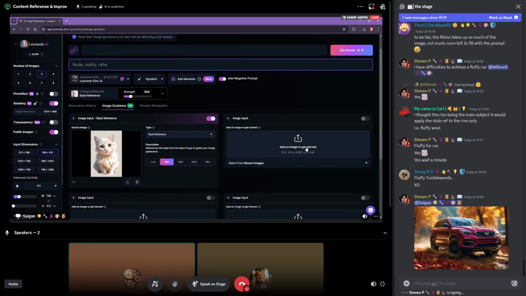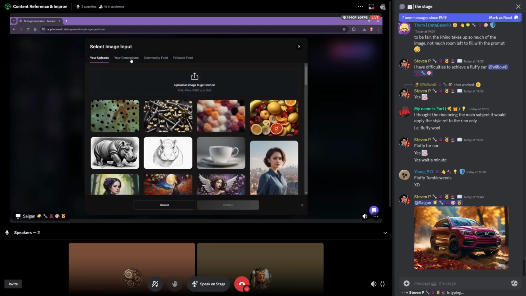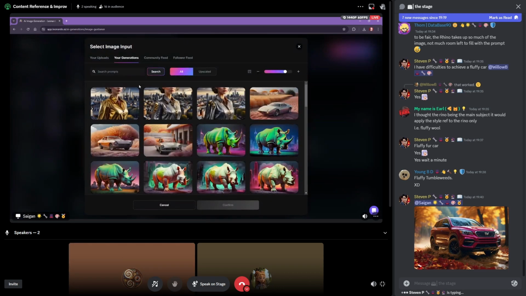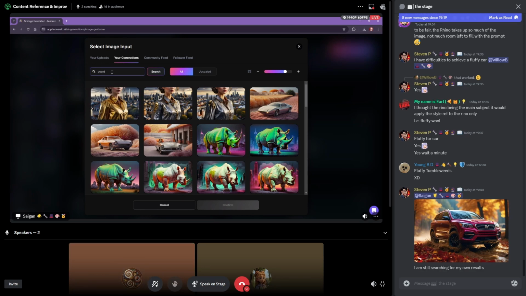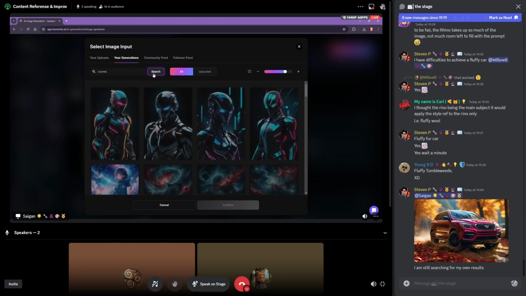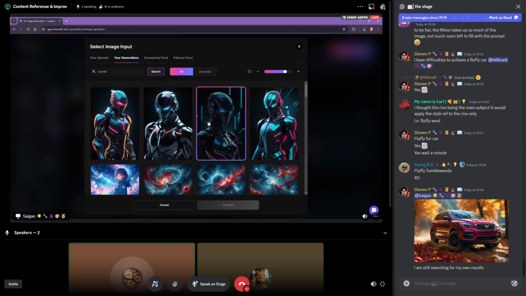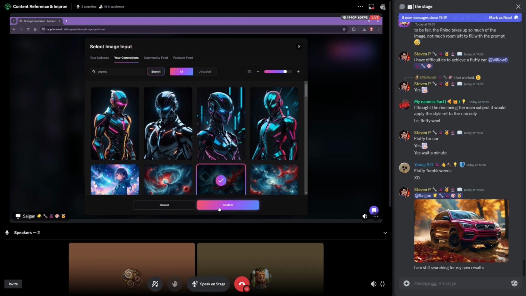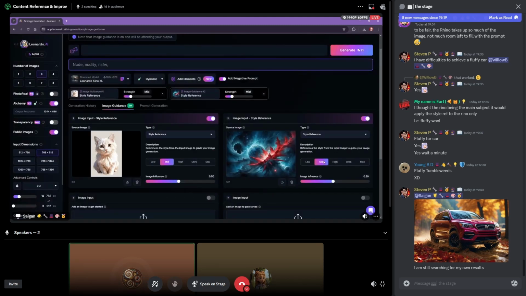Random pick and then another random pick. Let's put in something so I'm not scrolling forever. Perfect. Okay, we'll use this one. So, two random picks. We're going to use the kitty as the content reference, and we're going to use this as the style reference. Going to put it on high. We're going to put the shape to the kitty, and we're going to generate.